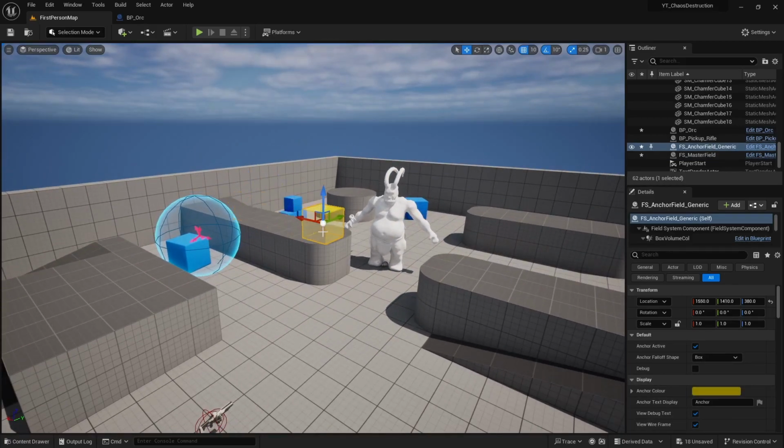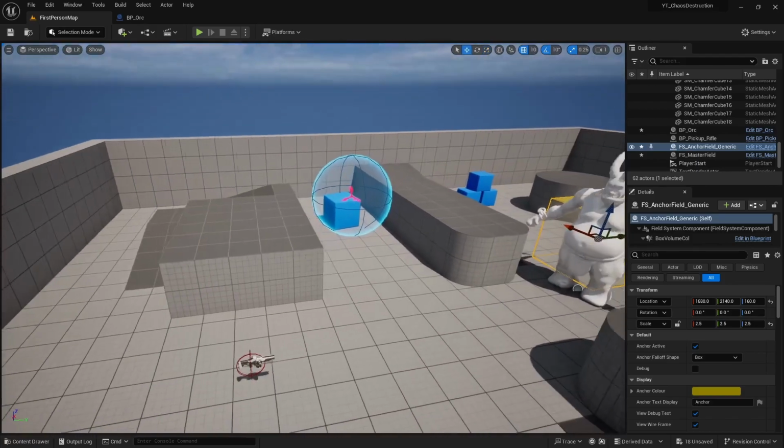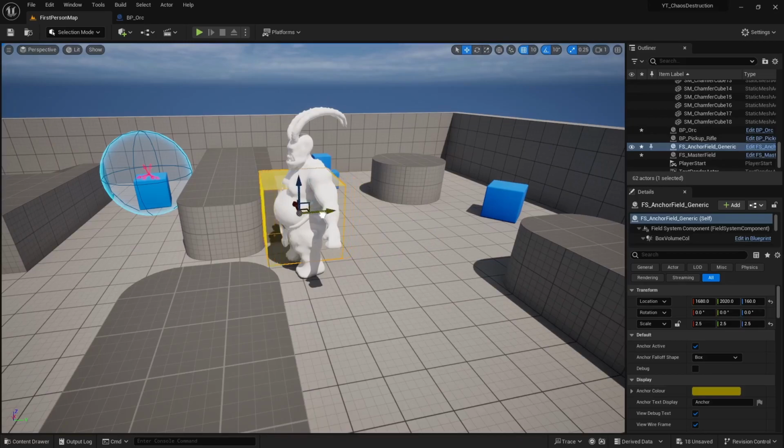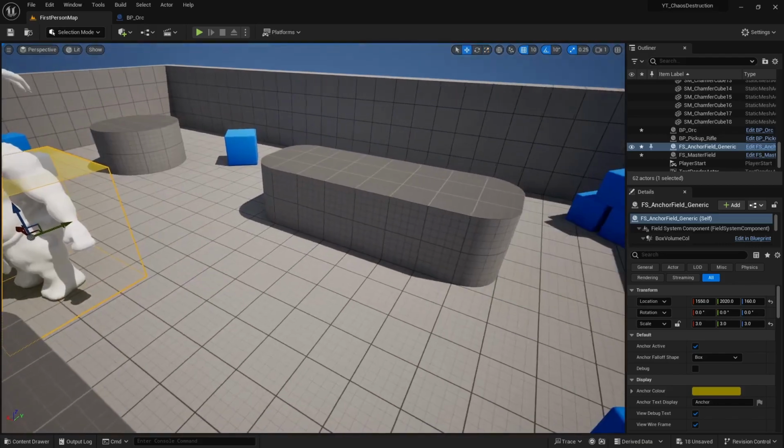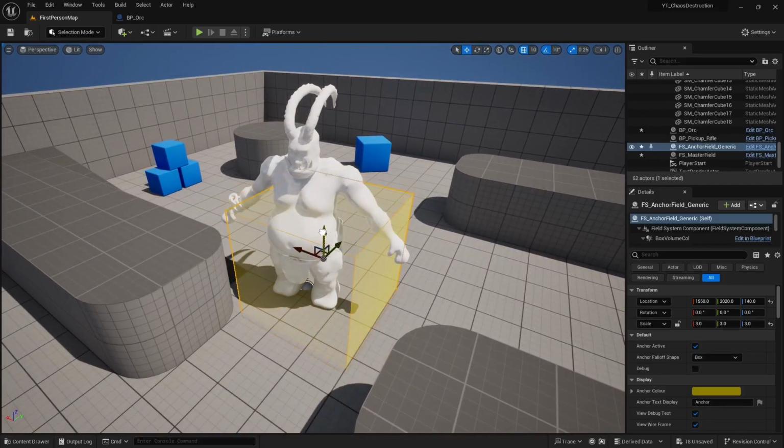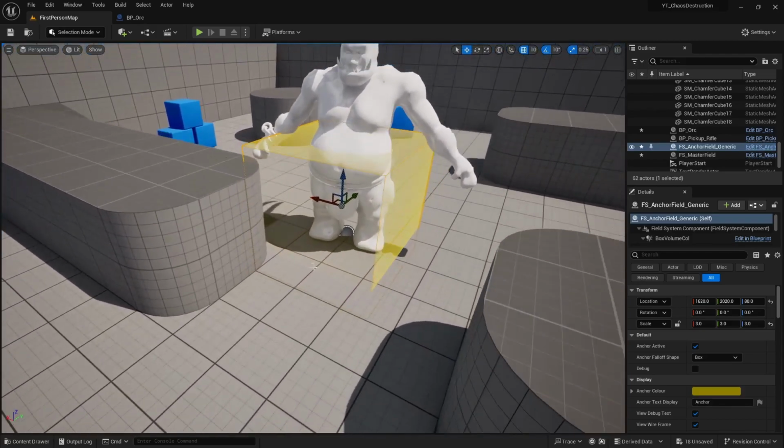So to demonstrate that, I will move this over here. I'm going to scale it up a bit and drag it down. I might actually need to scale it a little bit more. Yeah, that looks good. And then I'll bring it down into the floor like so. So now it's kind of prepped.